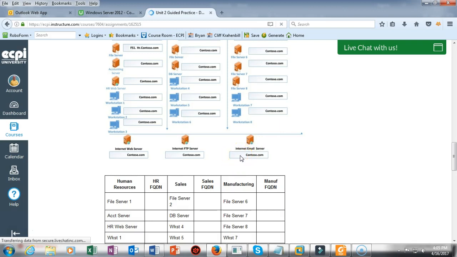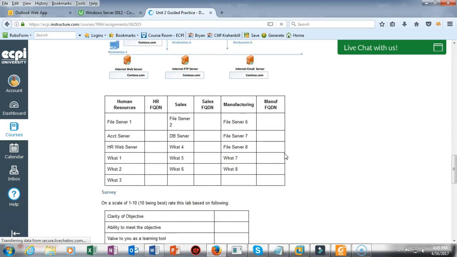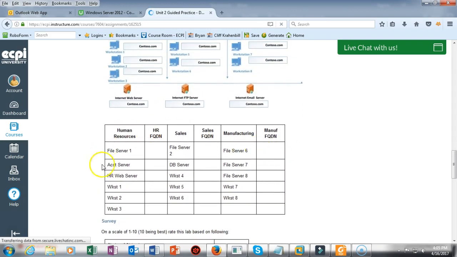Internet Mail Server, Exchange, or Web Access, whatever you want to call it. You can call it exchange.contoso.com, webaccess.contoso.com, whatever you want to call it. Okay, either one.